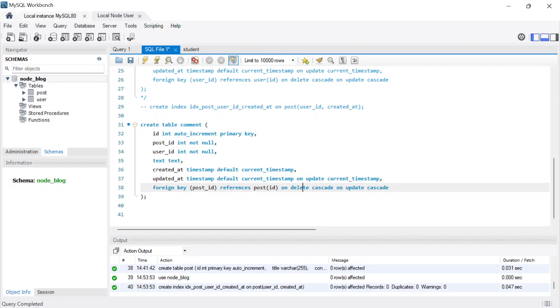What will be the relation if I delete a post? What will happen to the comments? So this ON DELETE CASCADE means if you delete the post, the comments will be deleted. Let that effect cascade to the comments. So if you delete a post, it should cascade down to the comments and delete the comments inside that post too. Now this ON UPDATE CASCADE is also the same thing.